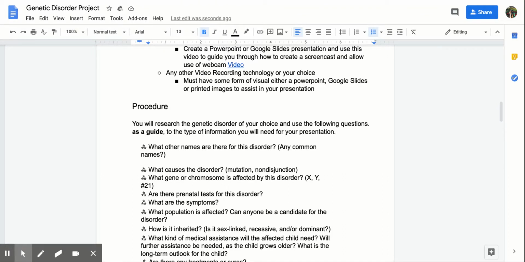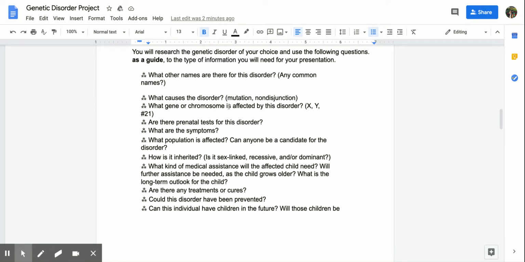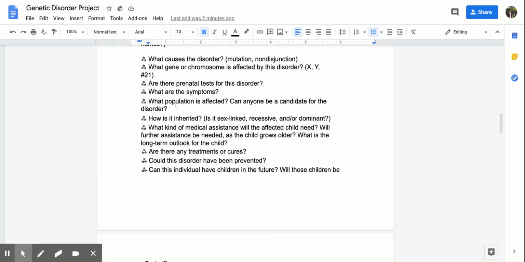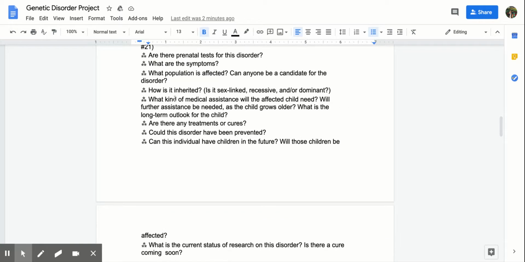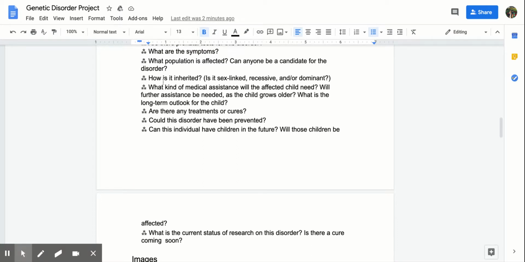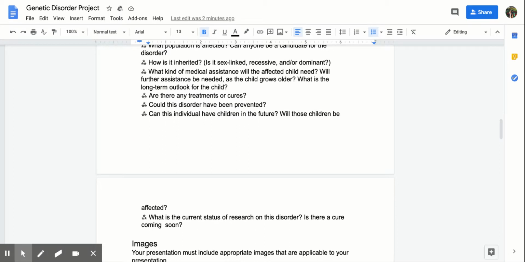So basically, what information am I looking for in this project? These questions down below will help guide you through what information you should tell me through your presentation. So the following questions are your guides. What is the name of the disorder? What causes the disorder? What gene or chromosomes are affected? Are there tests for the disorder? What are the symptoms? What type of population is affected? Can anyone get this disorder, or do you have to be a specific group or a specific person in order to get it? How is it inherited?